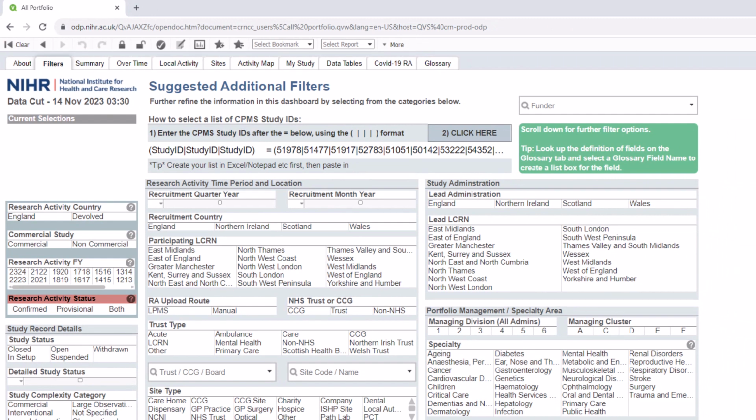Bookmarks are especially useful if you are using ODP to periodically look at a particular subset of data. Bookmarks allow us to set up a shortcut that makes all the relevant selections in one click. To demonstrate this functionality, we're going to look at research into depression in England.